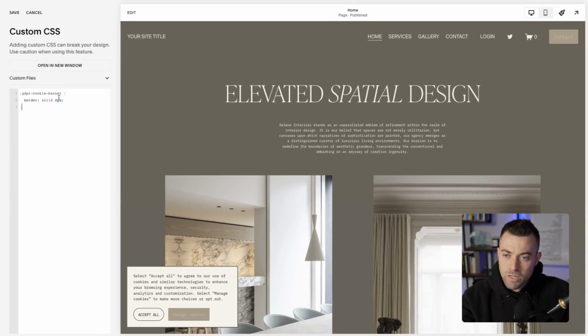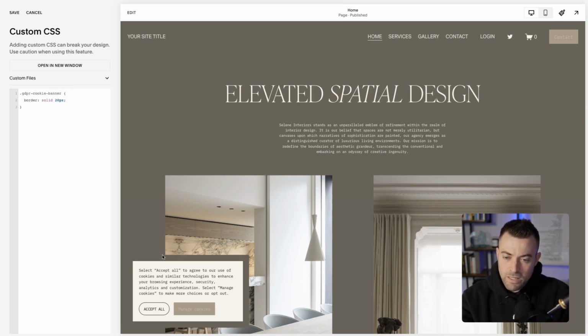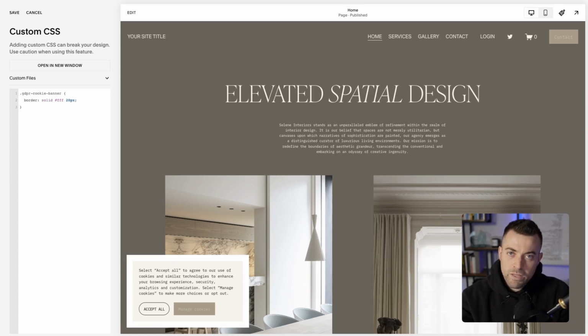So GDPR cookie banner, squiggly brackets, and then border solid 2px. Now you can change the size, so you can make it way thicker, and you can change the color by entering simply a color name or a hex code. So let's just do 000 to get it black. FFF, we'll get it white, and you can pick whatever hex code, HSL code, what else? Well, RGBA, anything that you want, put it in there.